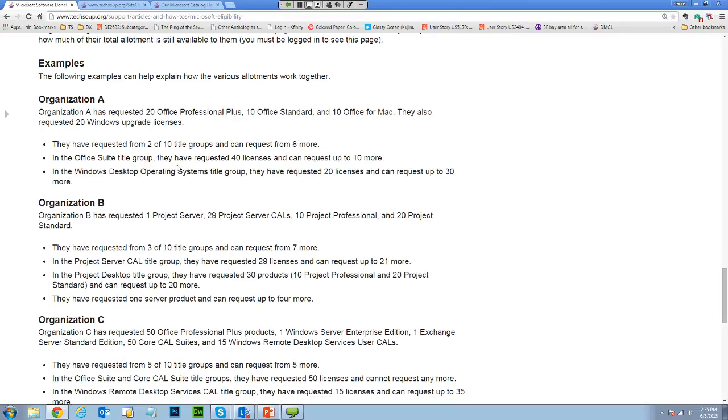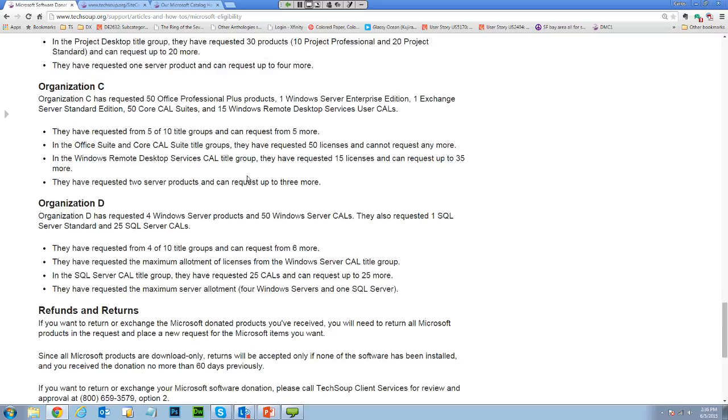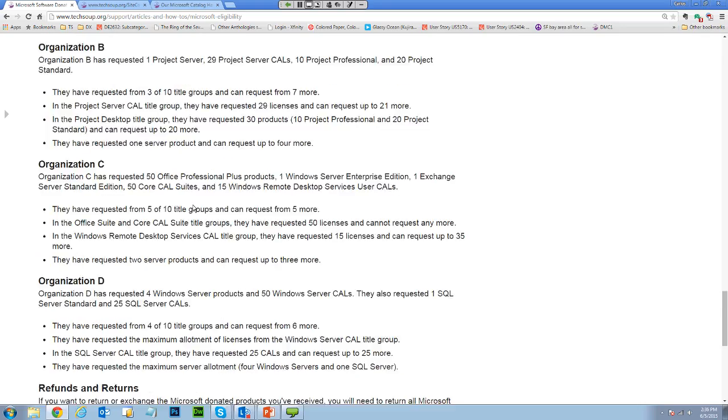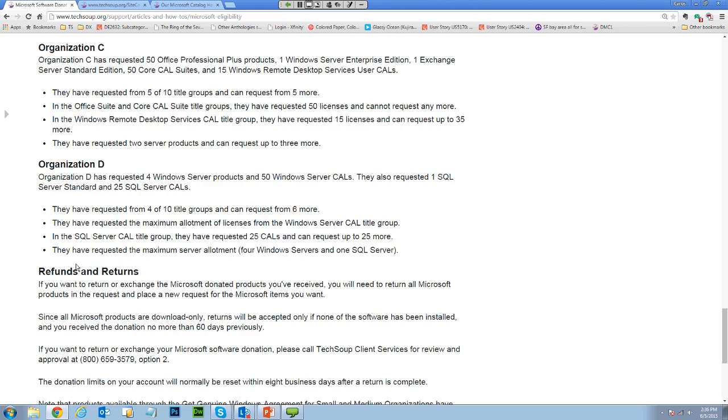In the Office Suite title group, they requested 40 licenses, and they can request 10 more. So they can get 10 more of any of these, but it's true, like you said, they can't get, for example, 50 Professional Plus, 50 Standard, or 50 for Mac. It's 50 total in that title group. In the Windows Desktop Operating Systems title group, they've requested 20 licenses and can request up to 30 more. So again, the 50 license maximum is per title group for Windows, and they can get 30 more. I won't go through all the examples, but there are a lot of great examples here to go through the various server products and so on. It also talks about returns and refunds and that type of thing.